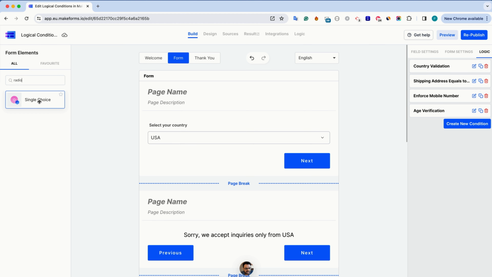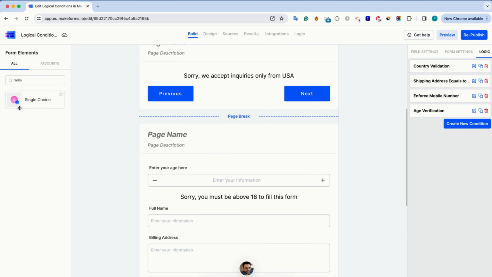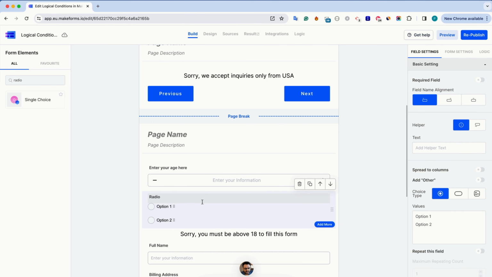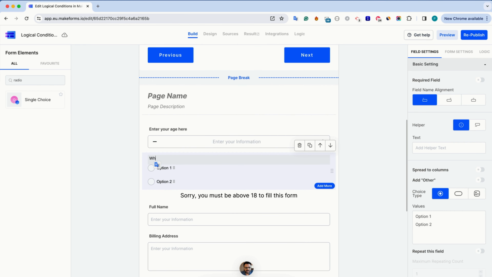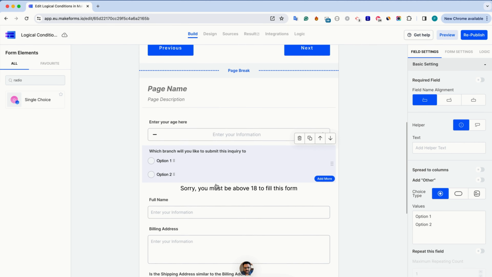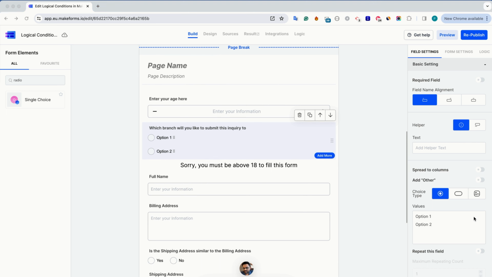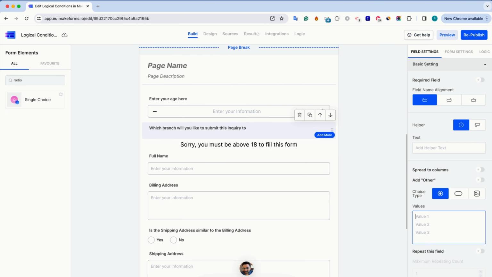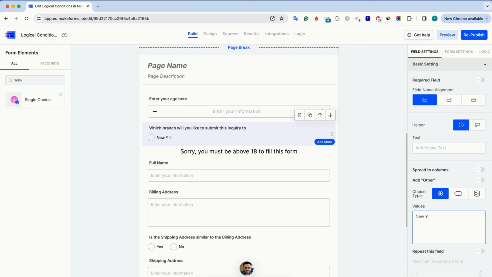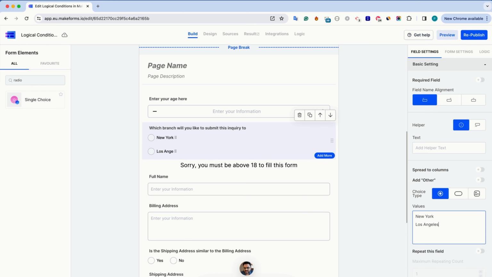So what I will do is add a radio field here. And we will write which branch would you like to submit this inquiry to. And then I will give two options. Number one would be New York, and the second one would be Los Angeles.